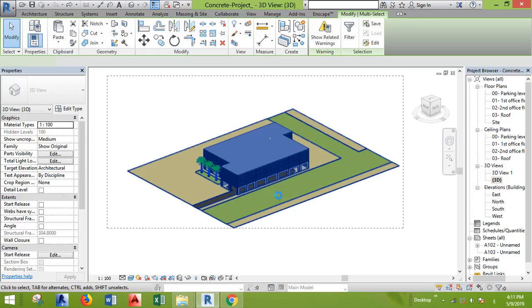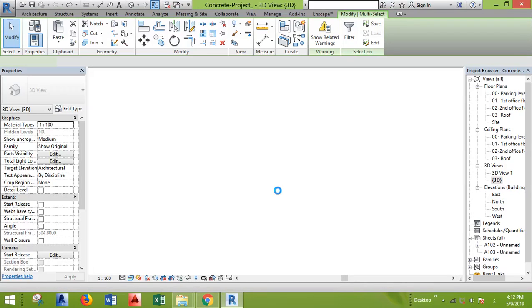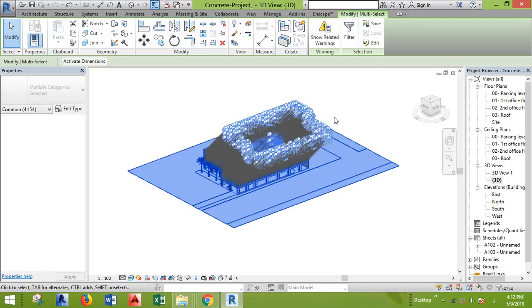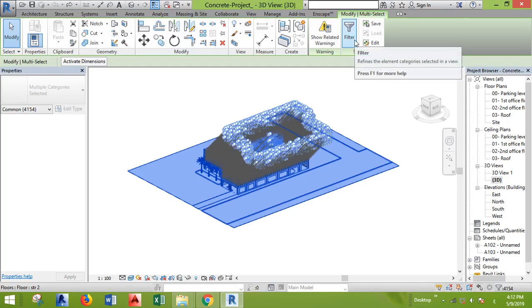And because when you export a Revit model to Lumion, the furniture, the planting, grass, these things won't appear in Lumion. They will disappear. So why not delete them and reduce the file size if they won't appear anyway. That's why we're doing this step.